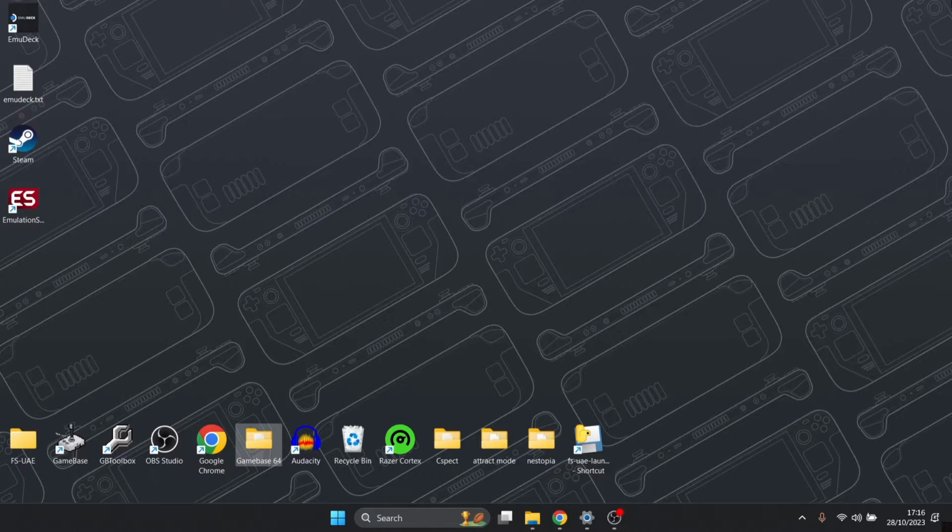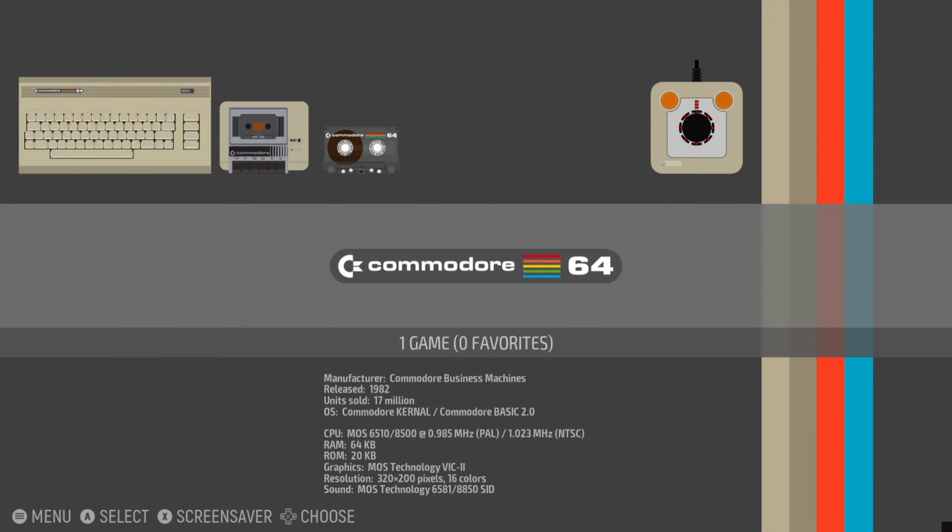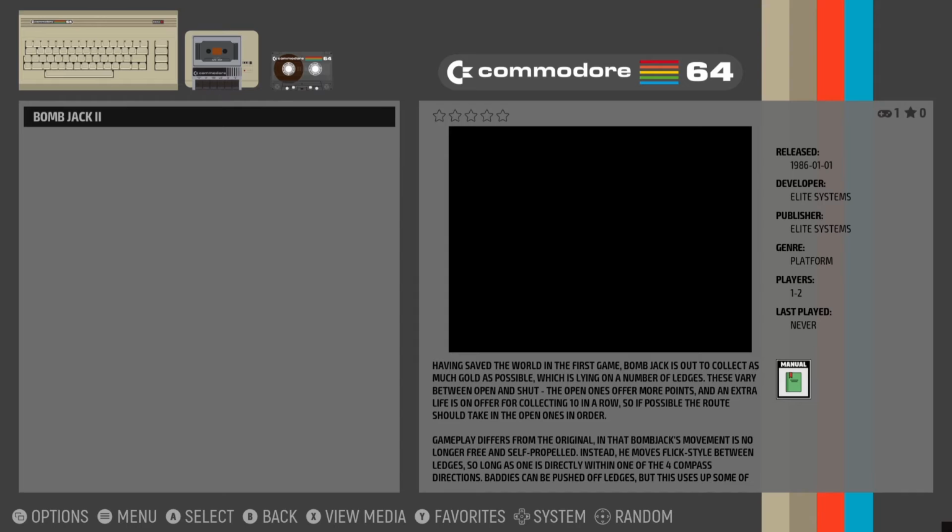So there we go. Now I'm going to go back to Emulation Station. Okay, and this time we can now see Commodore 64. I'm using my Google Stadia controller for this, and it's detected it automatically. So what I'm going to do is press A to go into Commodore 64.